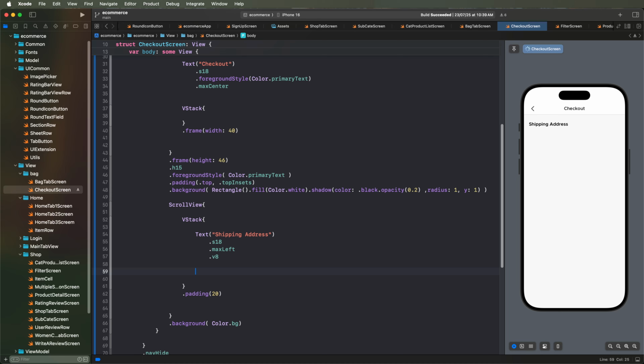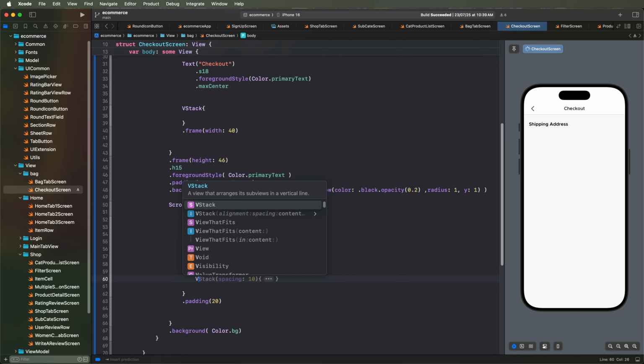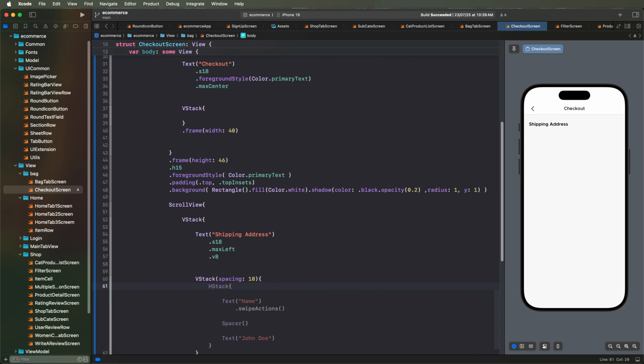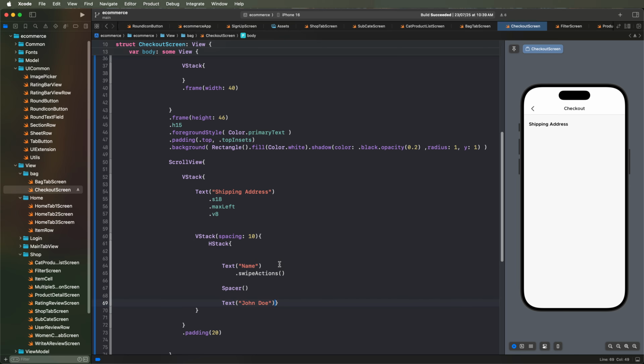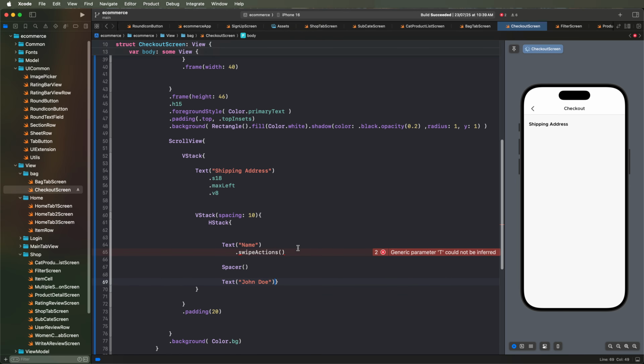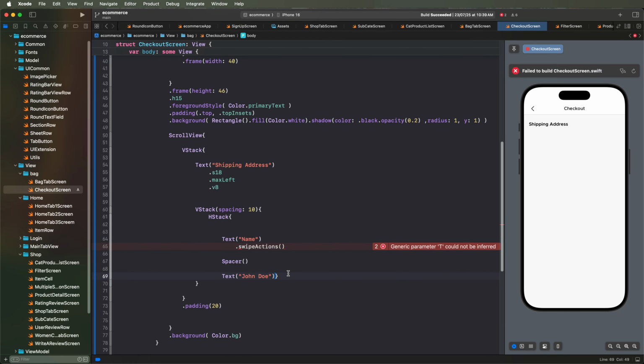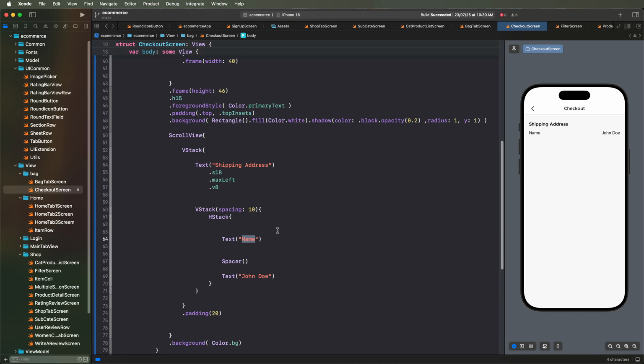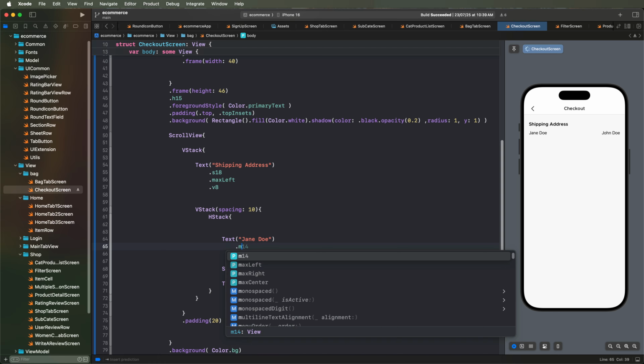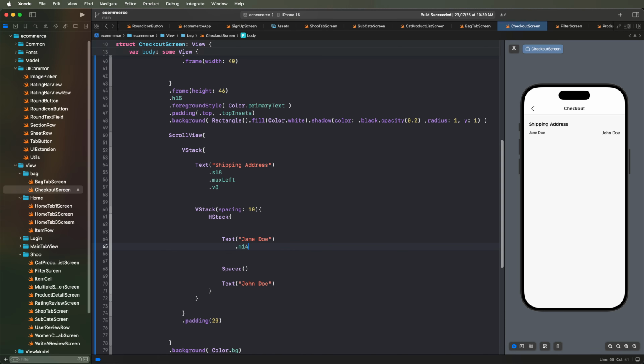Now another VStack, spacing 10, and a horizontal stack inside. We need to set two things. Now we need to show the username and results. Set the font medium 14 and max left.